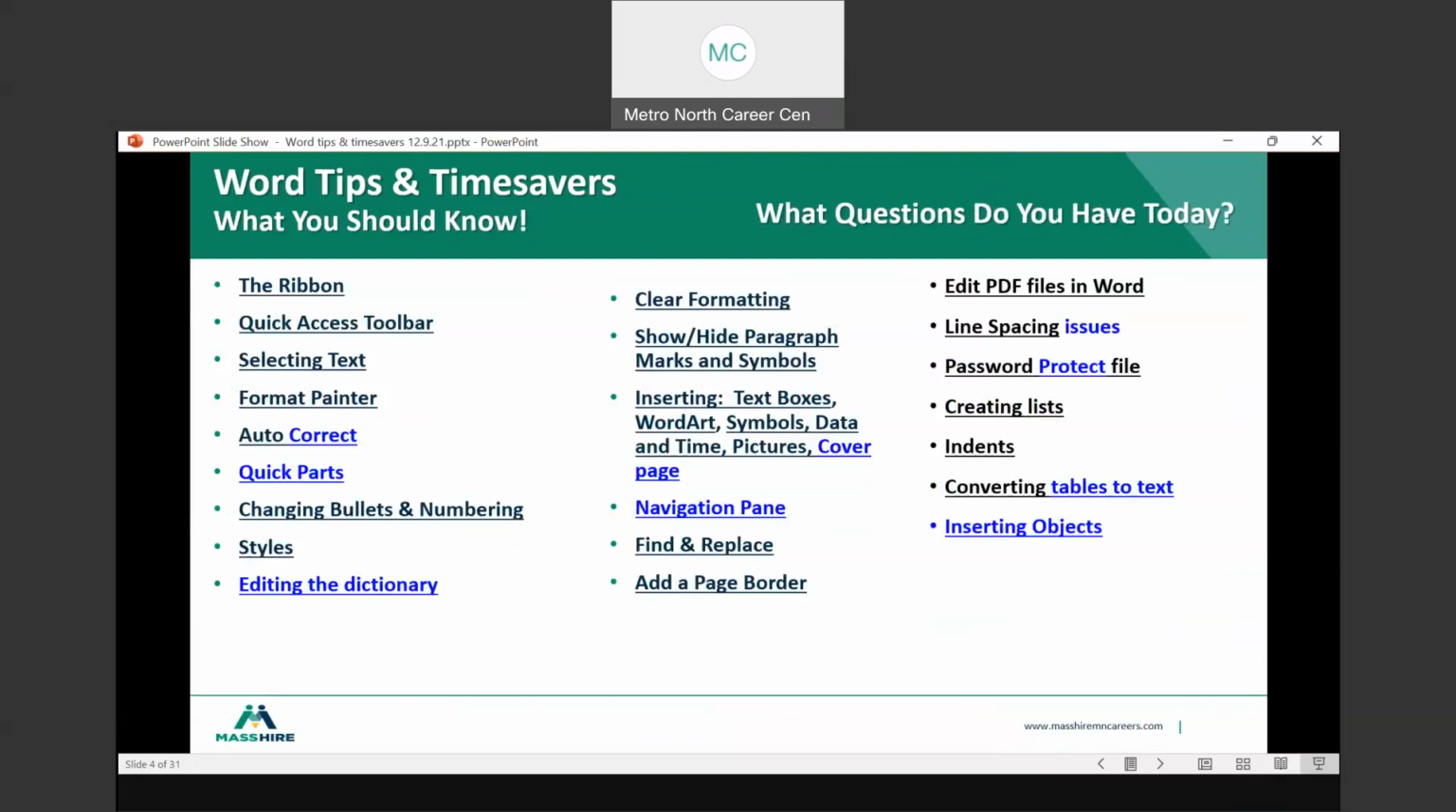Somebody asks how to remove a line that is in a resume. Remind me when we get to the resume file, and I will show you that. I'll put one in and take one out so you can see. But that's basically clearing the formatting. Some people mention line spacing issues.